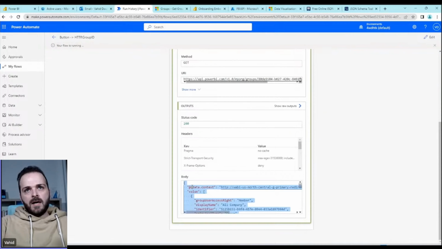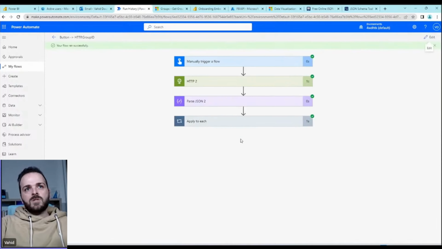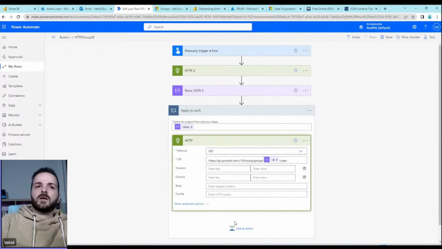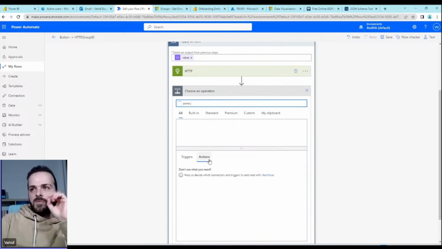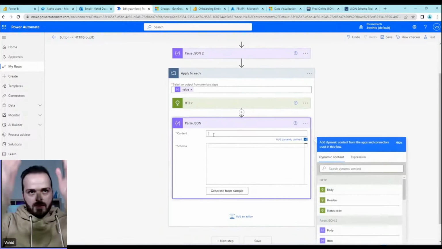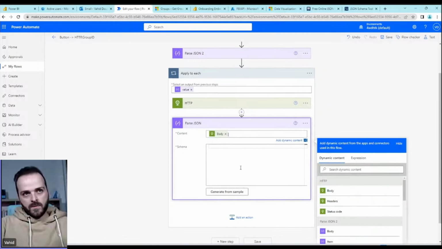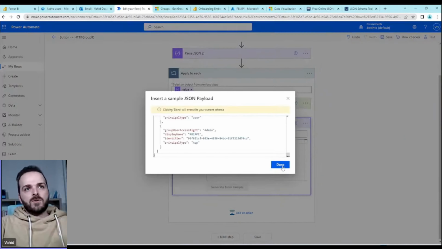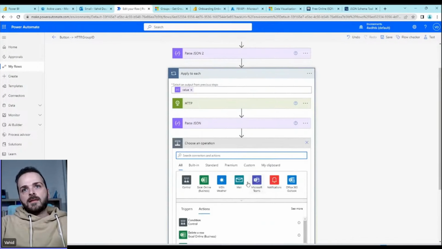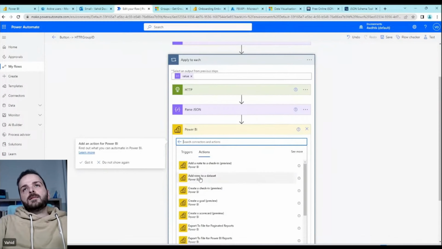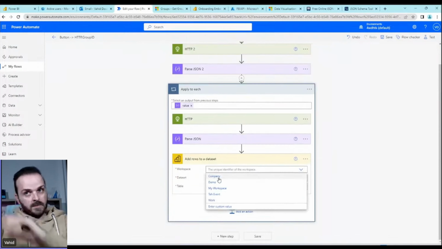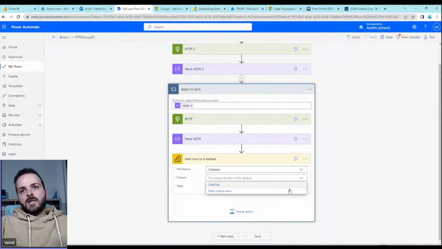Here, what I need is just this body, and then again edit it. Here I need parse JSON, and again the content is the body of this HTTP, and the schema from the sample. Okay, now I can add a row to the dataset. So it will be here. Add a row to a dataset. Again, select that company one, that one, and real-time data.